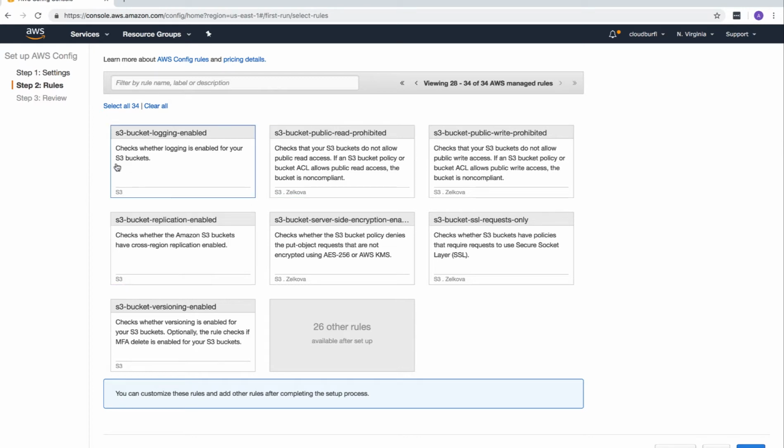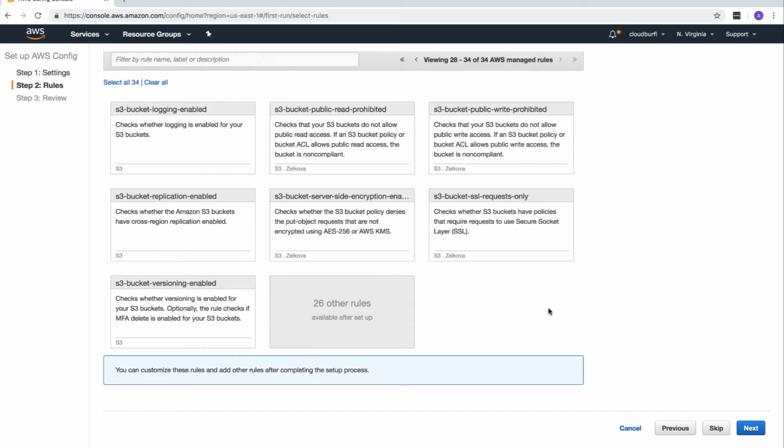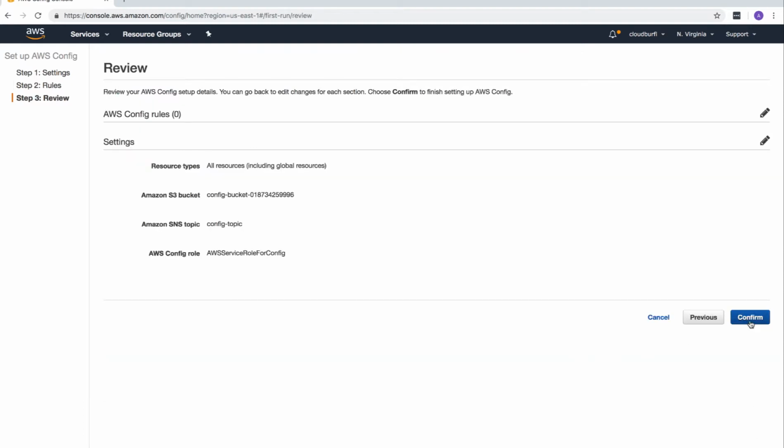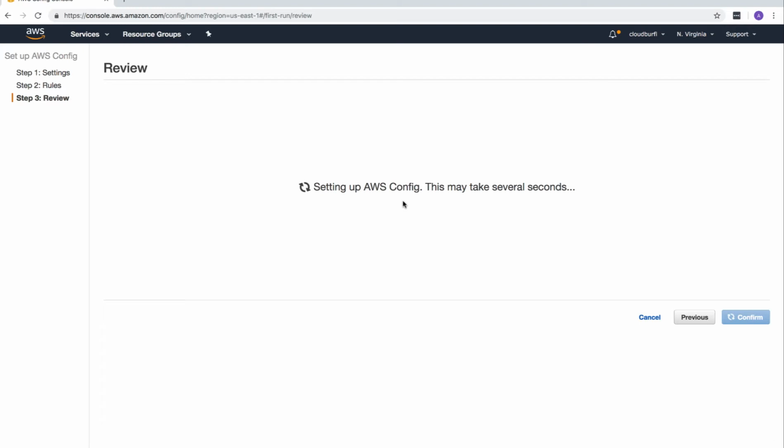So these are all the policies available, and we're not going to enable any of them right now. You can also write your custom policies for AWS Config, or custom rules, I would say. Then I'm going to click on next, and then click on confirm. We have not selected any rules as of this moment. So now I'm going to click on confirm. This will take a while, so I'm going to stop the video, and we'll be back once AWS Config is enabled.